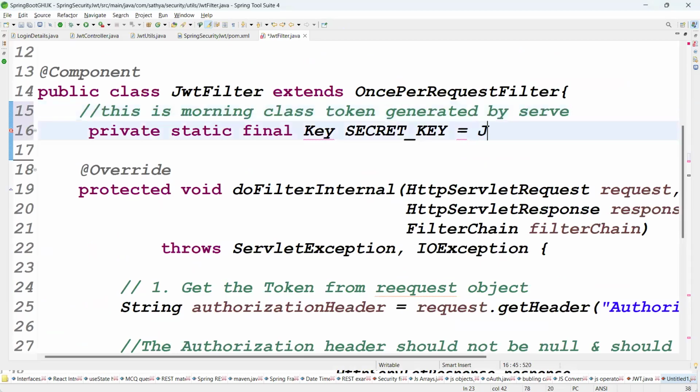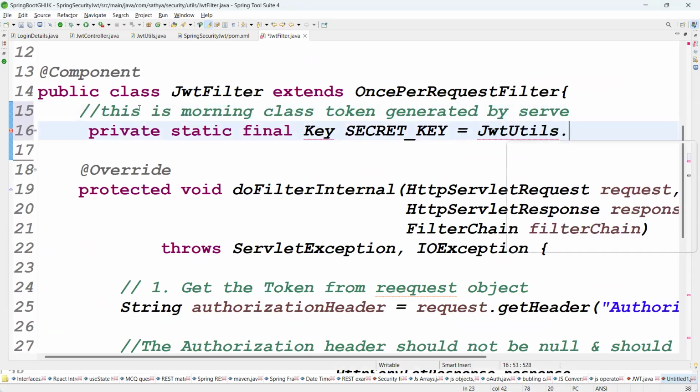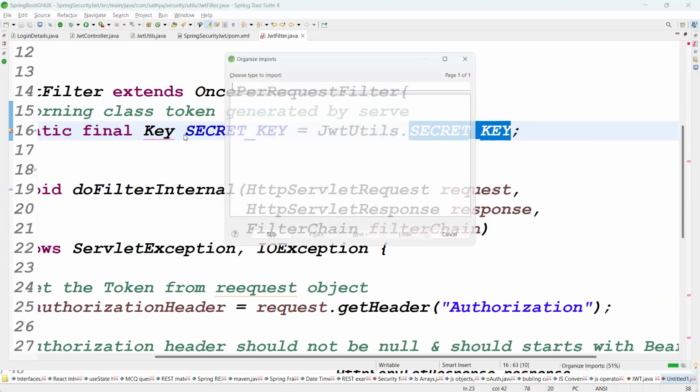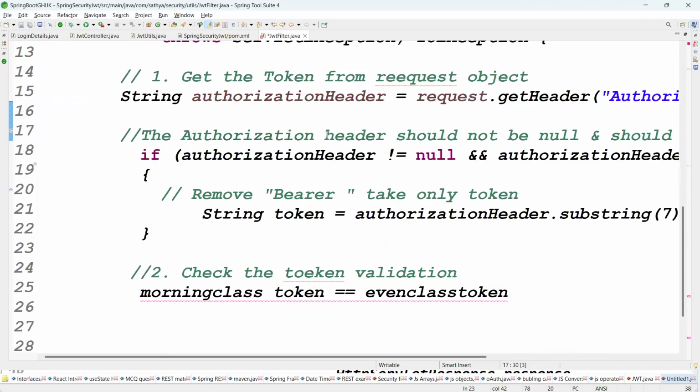Where is the token? JWT utils dot secret key is there, right? With that secret key, we are giving the hashing algorithm. That secret key is enough. JWT utils dot what? Secret key. This is what secret key? This is the morning key.